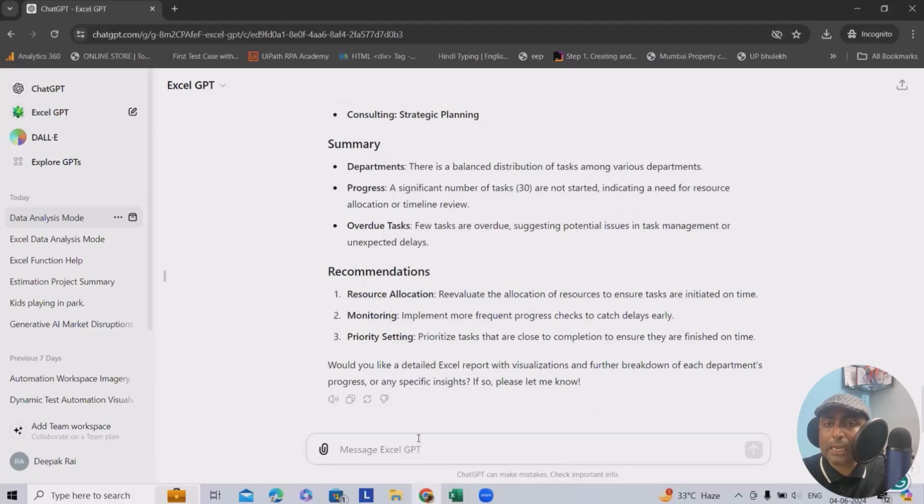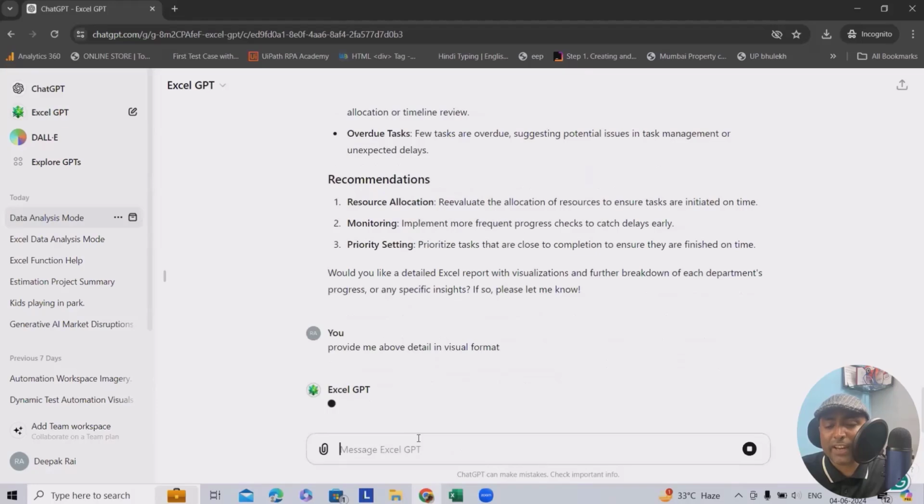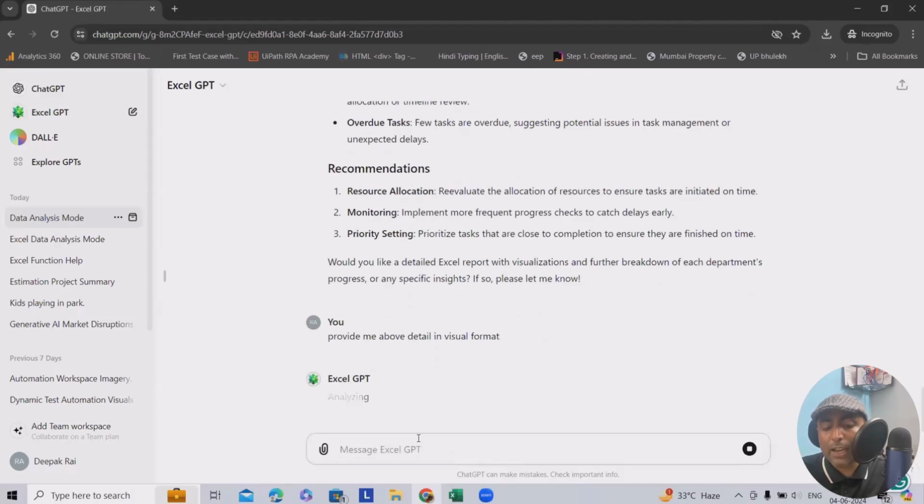I want this detail in visuals. Provide me the above detail in visual. Just wait for another few seconds and this will give you a detailed analysis in visual graphs, either in pie chart or bar chart, wherever you want. So you have to write down the graph name as well. If you have any graph name in mind which you want to use for your project, you can give the graph name. Because this is related to graph generation, probably it will take a few more minutes, though not as much time as you would take to generate it yourself.